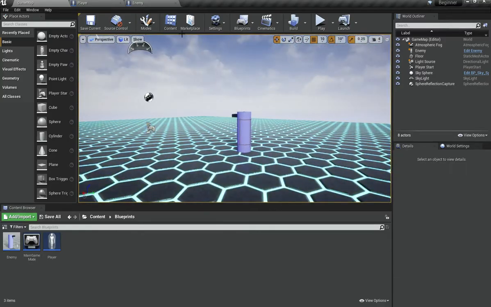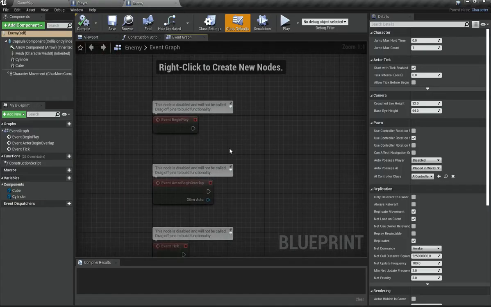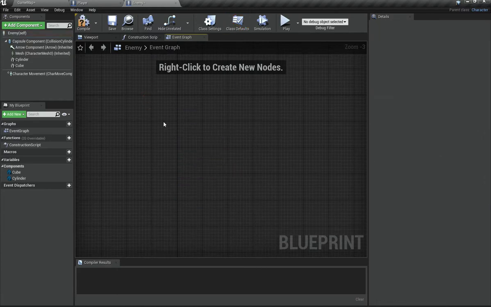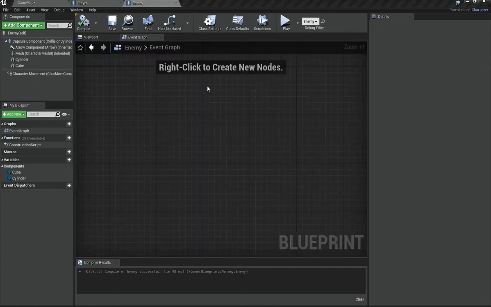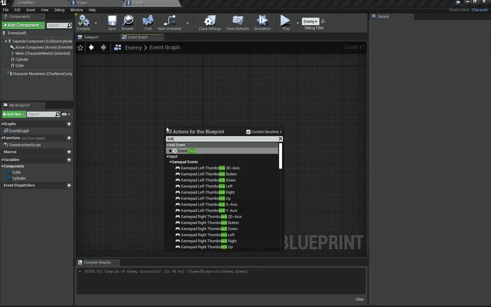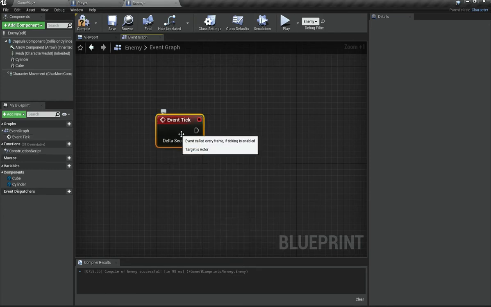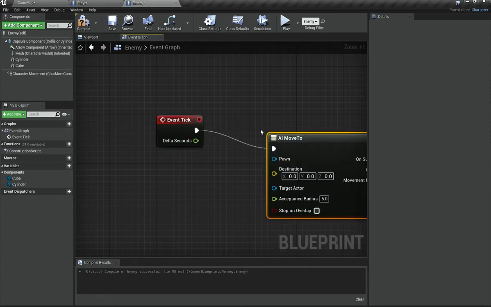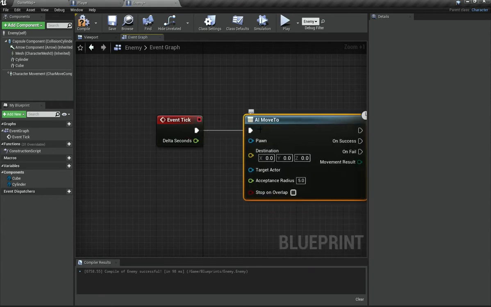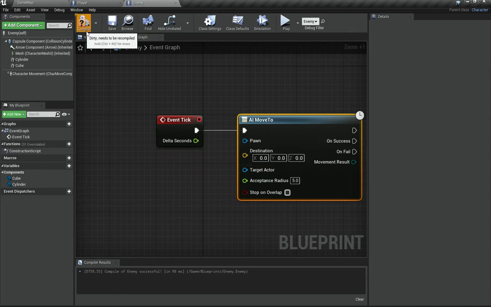So I'm going to open up the enemy blueprint here, and you can see this is basically empty right now. I'm going to delete everything that we have got, like the empty nodes, and in here this is our enemy. Moving our enemy is really simple. You can just go ahead and add in a tick event here, and use a simple function called AIMoveTo. What this does is it moves our enemy.